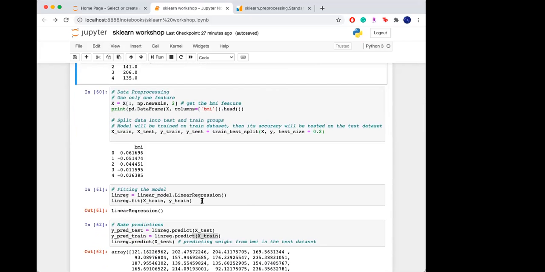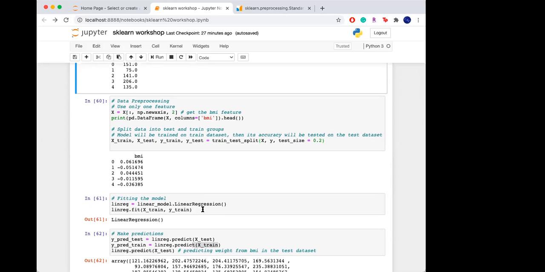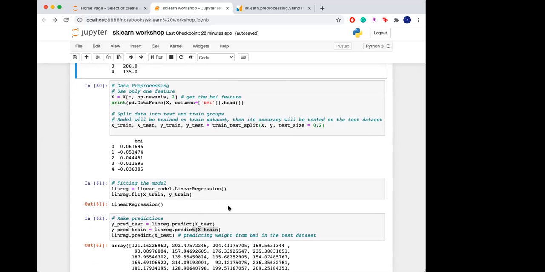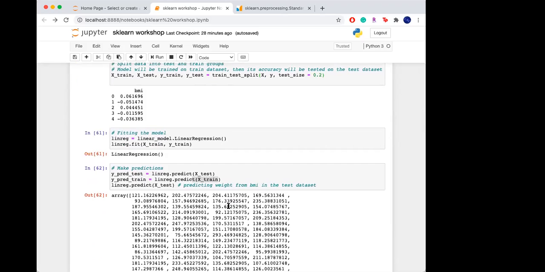Then we can go ahead and use a linear regression model. This linear regression model is from the Scikit-Learn linear model module, and we're going to name it linreg. Once we have this model, we can fit it to the training data set, which is X-train and Y-train. And once that has been trained, we can make these predictions. So I've put predictions for the test data as well as the training data.